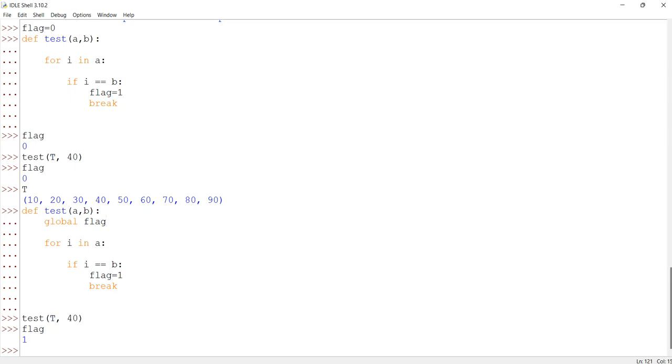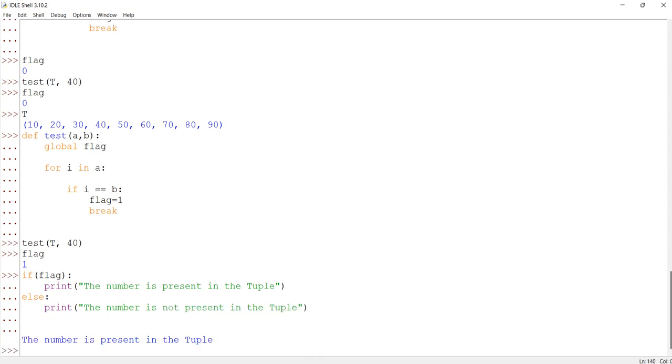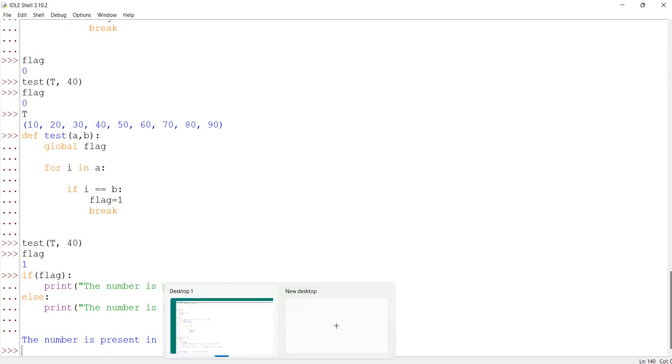So in this case, the code has been shortened. Once it finds a match, it comes out. The only thing that now we have to do is check this. If flag, you can write like this: if flag, print the number is present in the tuple, else we can write the number is not present in the tuple. So we can check that the number is present in the tuple, and it is telling us without scanning the rest of the tuple.